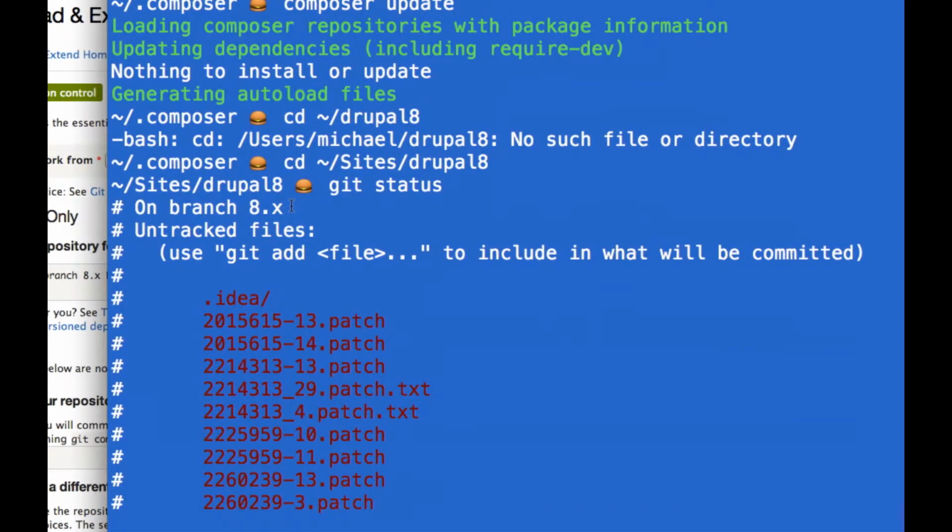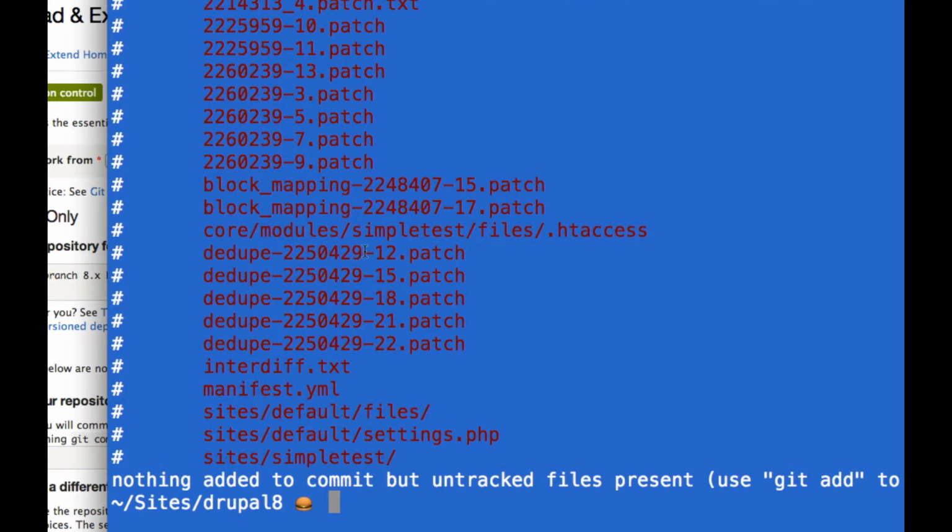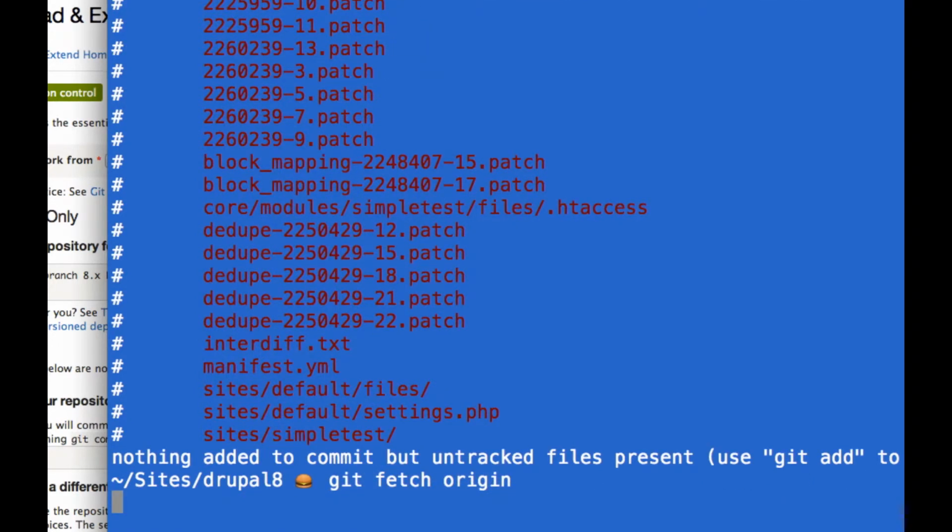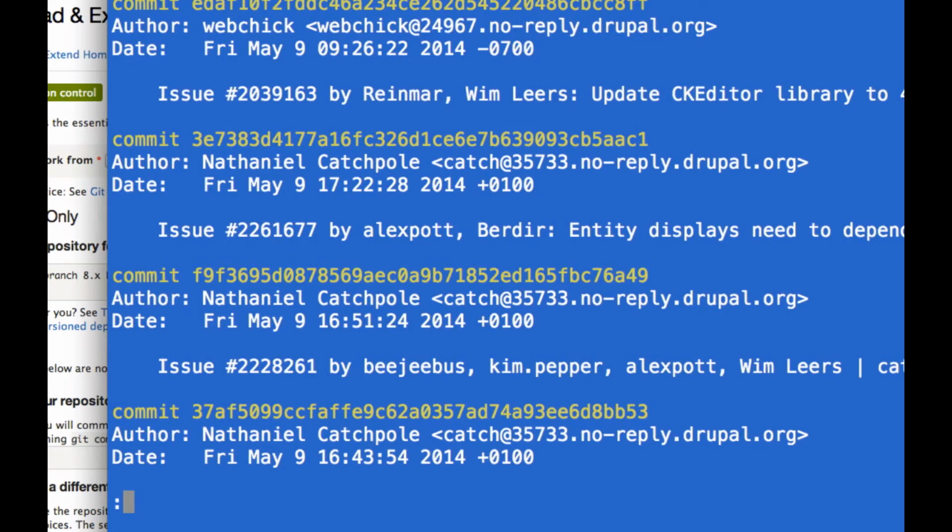And you can see we're on branch 8.x. I've got a bunch of patches and stuff down here, but we can do a git fetch origin, phone home to Drupal.org, and there are no new commits since I last fetched. And if we do a git log, you can see that it's still Friday, May 9th today, so my copy of Drupal 8 is super, super fresh.